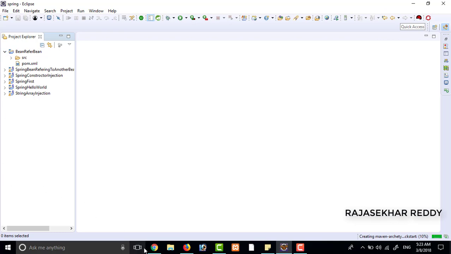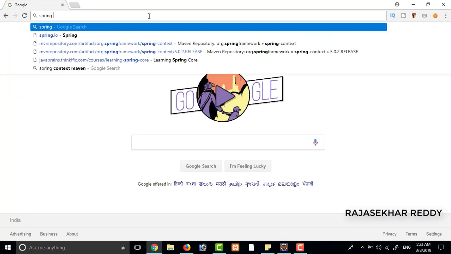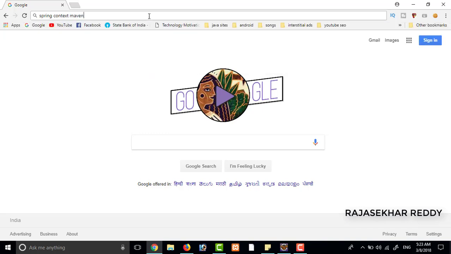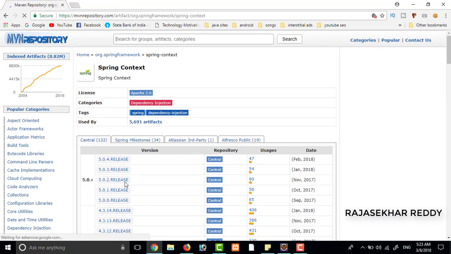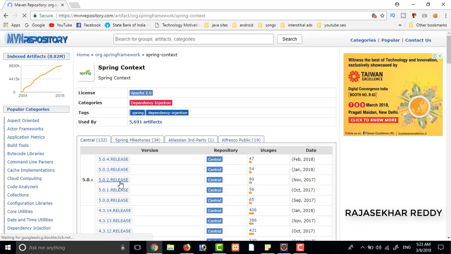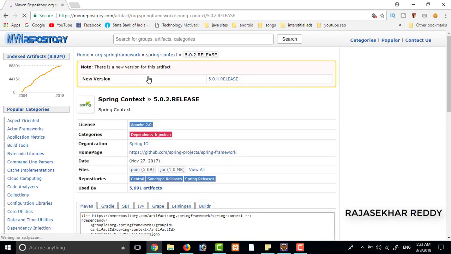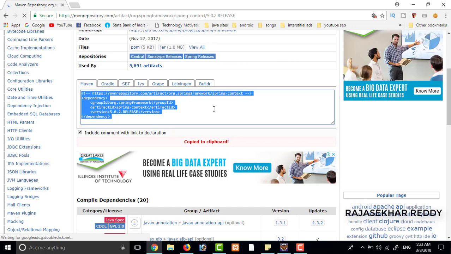Meanwhile, we go to Google and search for Spring Context Maven. We need to add this dependency in order to work with the Spring Core module. I am selecting here the 5.0.2 version of Spring. Copy this dependency.